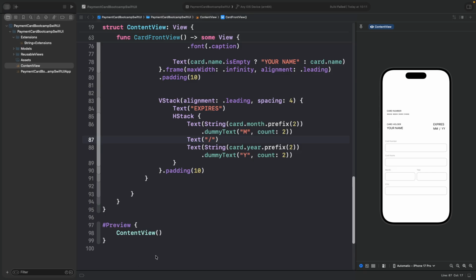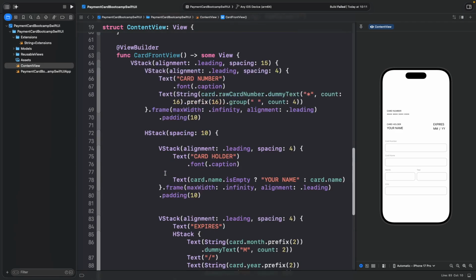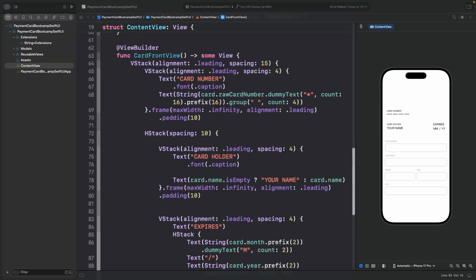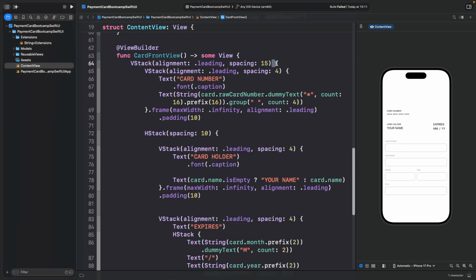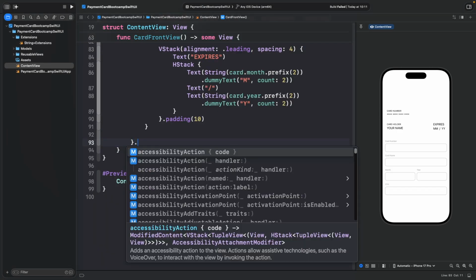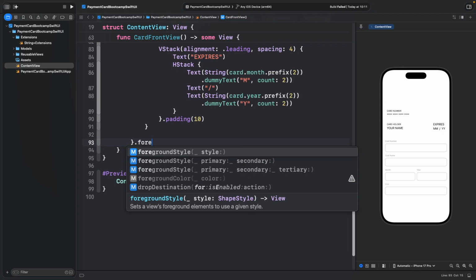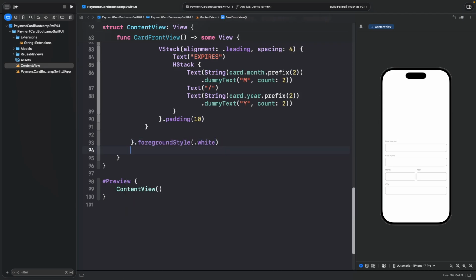Okay, so let's find this main VStack, this very top VStack, and we're gonna add here foreground style dot white, which is going to apply foreground style to every text. Since we are going to have the background, it's going to show the white text. Okay, so far so good. Actually, there are more things to add.